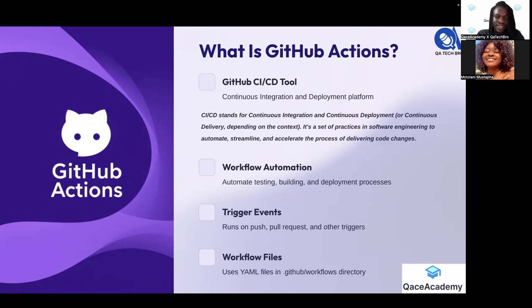Then trigger events, such as a push or a pull request. So yes, we can set our triggers. For example, when you want to push to the Git repo, or maybe at the point you want to create a pull request. These are different triggers that can automate things for us on our CI/CD pipeline.